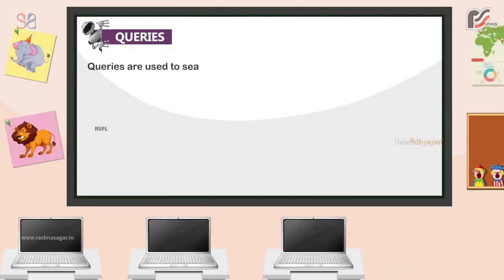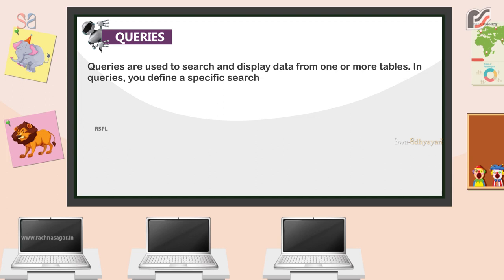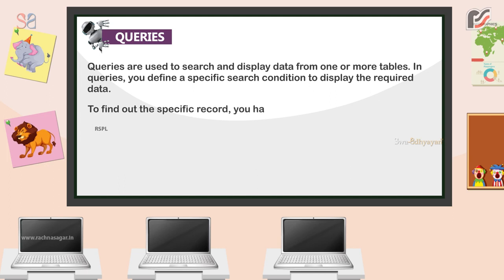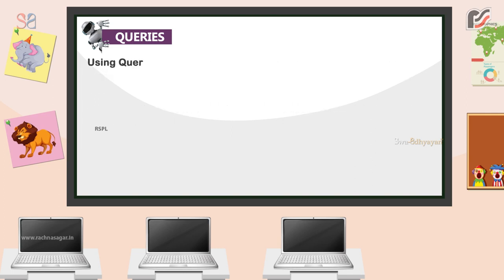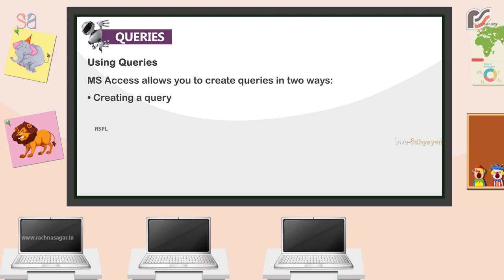Queries are used to search and display data from one or more tables. In queries, you define a specific search condition to display the required data. To find out a specific record, you have to specify a condition in a query and then run the query. There are two ways in which you can create queries: query design and query wizard.